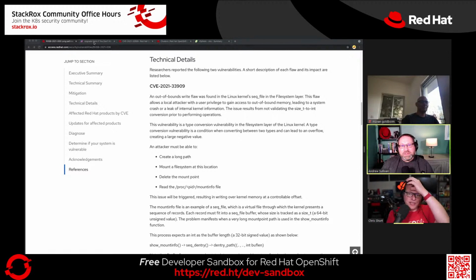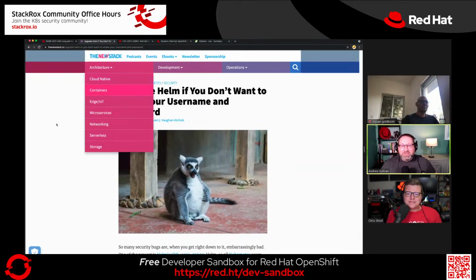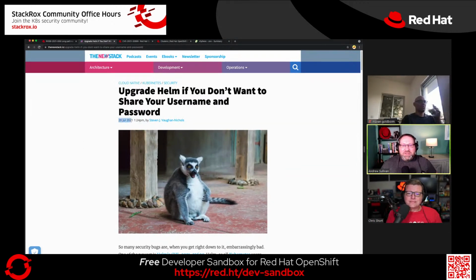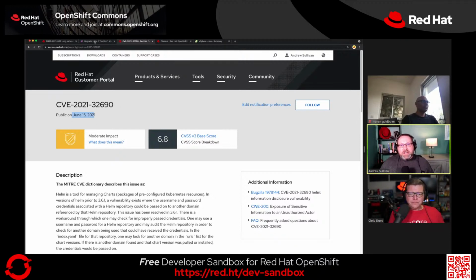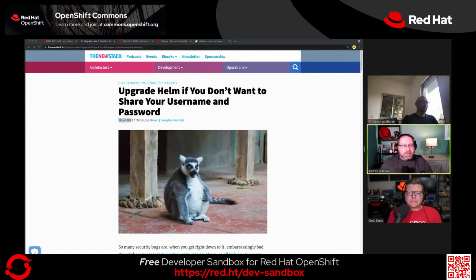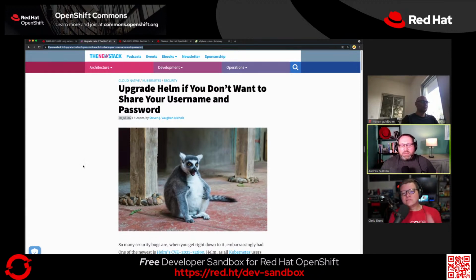So the second one, which came up, you can see again, this was published yesterday around Helm. And this one is not necessarily new. Red Hat actually published it as a CVE back a month ago around a vulnerability with publishing, and if you haven't already, Chris, I dropped the access.redhat.com link, and I'll drop the article next. Okay, The New Stack. Okay. Yeah. So if you haven't seen this article, it does a great job of explaining what the vulnerability is.